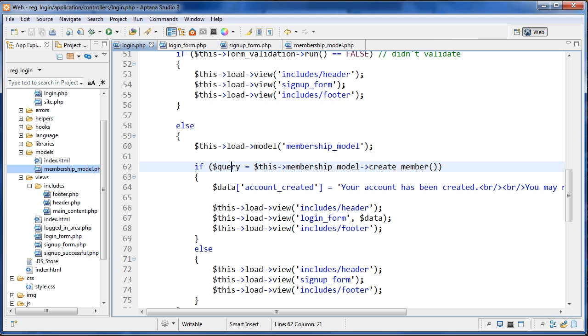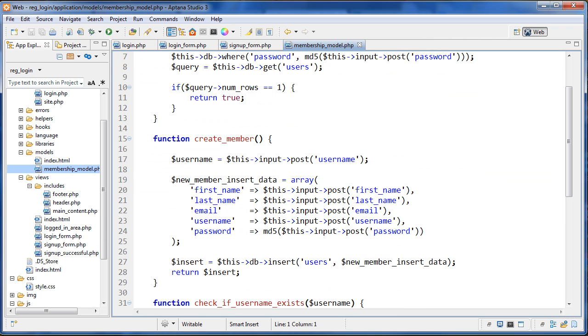Okay, so basically a true or false is going to be returned to this, and if this evaluates to true, then we're going to go down here. Your account has been created. So let's take a look at the create member method. Let's go over here and create member.